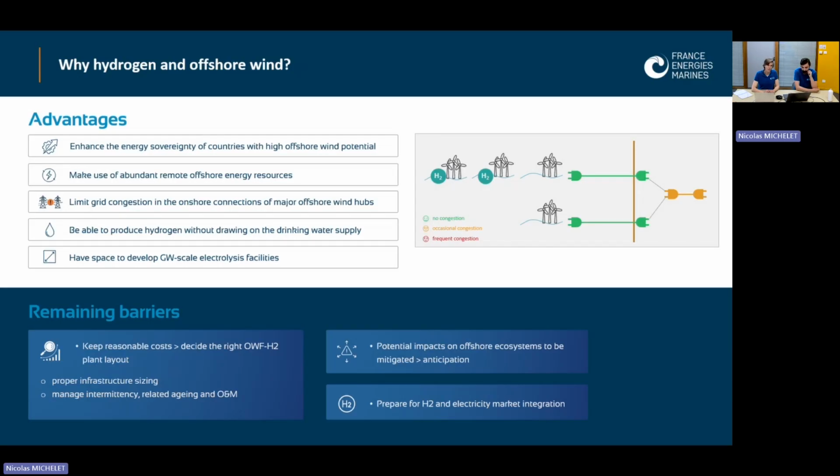And lastly, there is also the fact that we have to prepare for the integration of this hydrogen into the market.